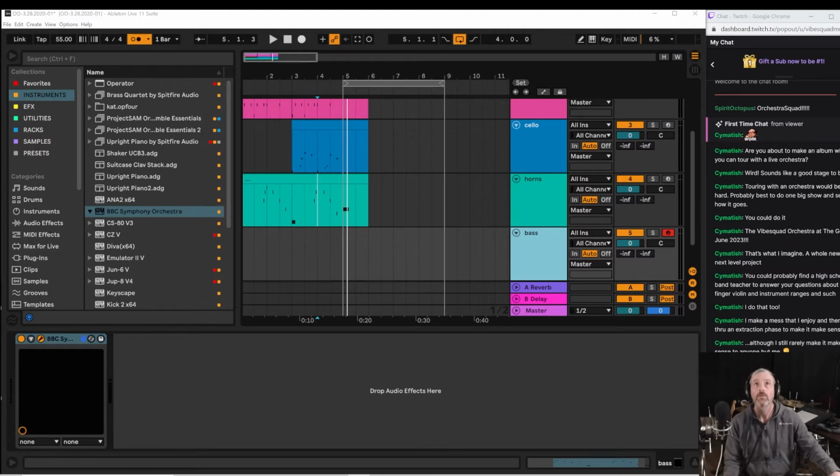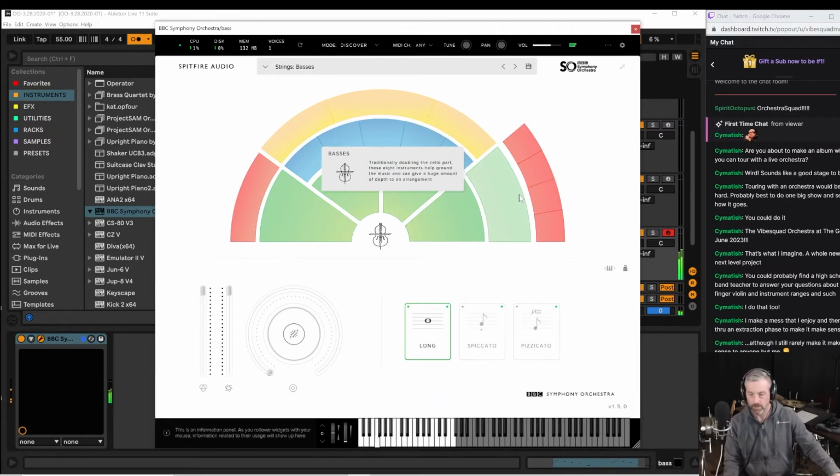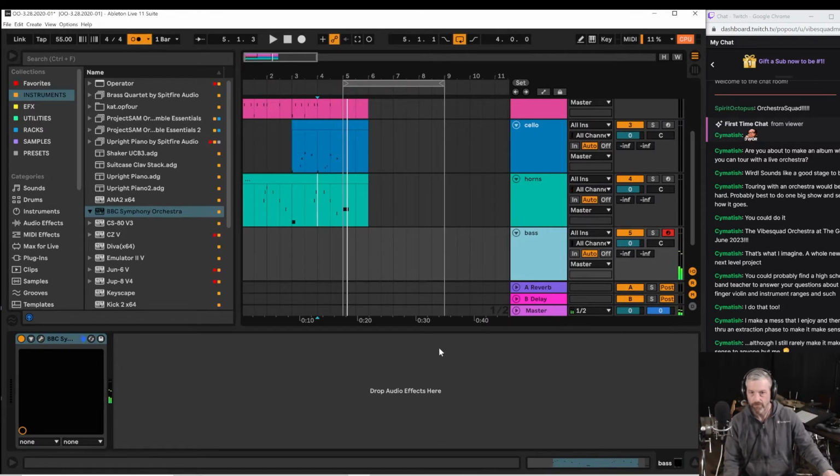Okay, we'll go up to the Discover, and we're going to choose the basses. I love bowed upright bass. It's the greatest.